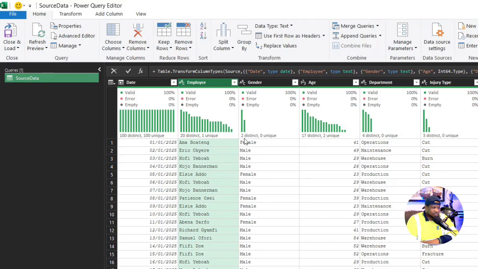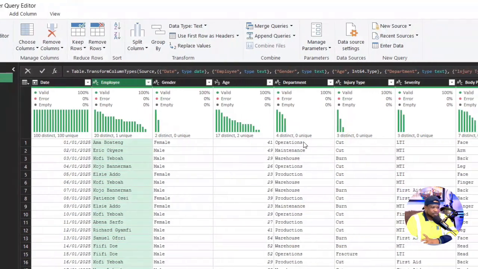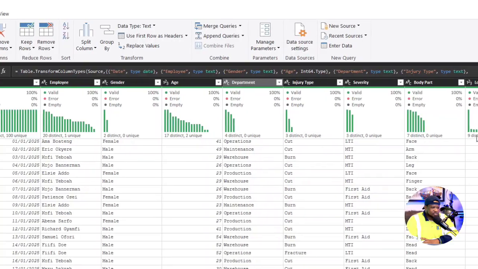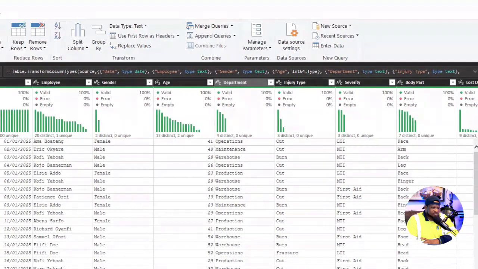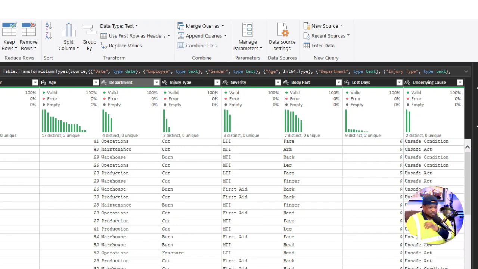Gender, there are just 2 distinct, no unique. That means all of them keep repeating. And then we have the age. For the age, we have 17 distinct, and all of them have repeated many times, with 2 that are unique, which means they have appeared just once. That's okay. Literally all of this section, you have 0 unique, 0 unique, 0 unique, so 7 distinct. What it means is that there are no issues with our data set. So everything is okay.